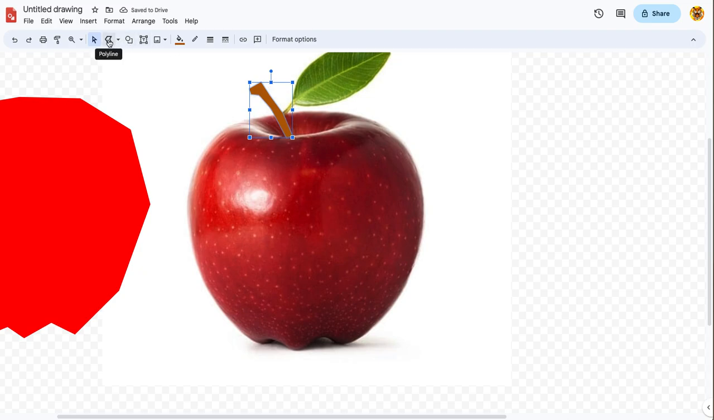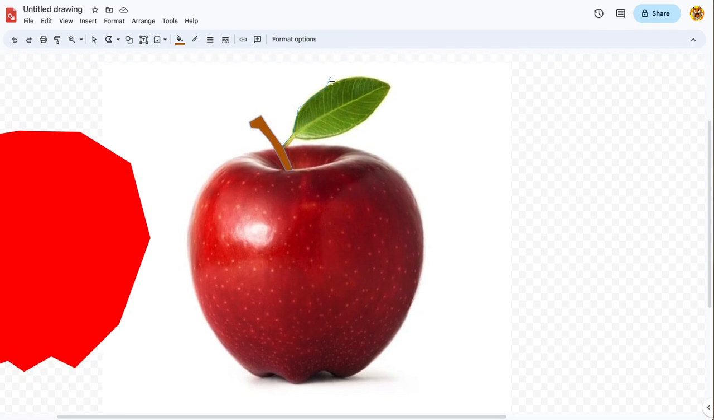And now finally, I'll grab my polyline once more and get the green leaf going on. So I'm just going to scroll up a bit. There we go. Now I can see. And I'll just get the general shape. You notice, you could click a whole lot and make it quite realistic in shape. For this project, you don't have to, but it is a possibility.